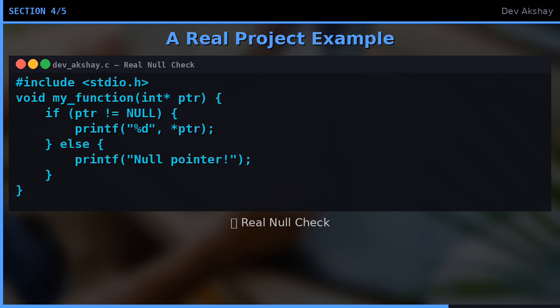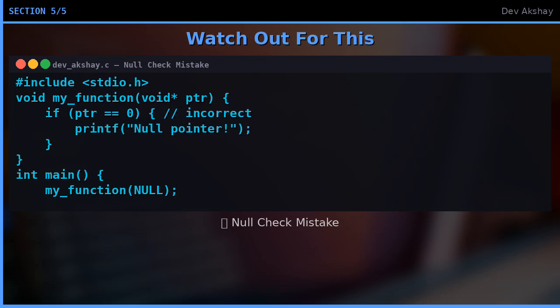Here's where most people get confused. Now, watch what happens when we use the wrong type to check for null. So, we have a function that takes a void pointer as an argument, and we check if it's null using the wrong type. Did you notice that? This can cause errors if we are not careful.